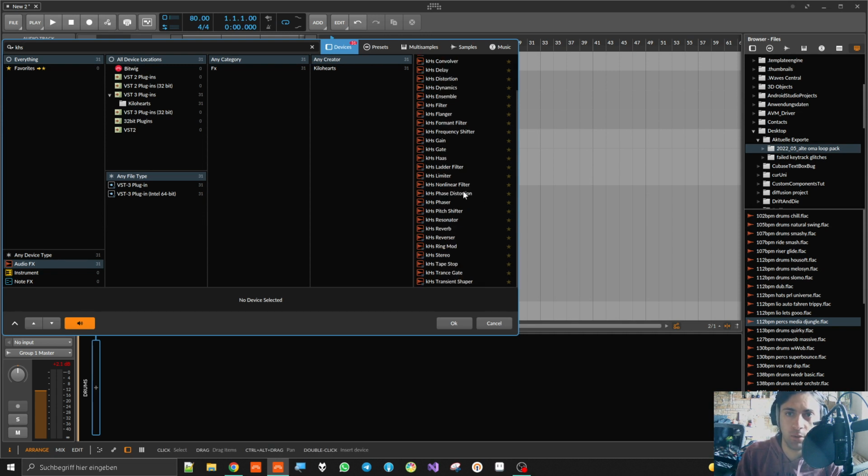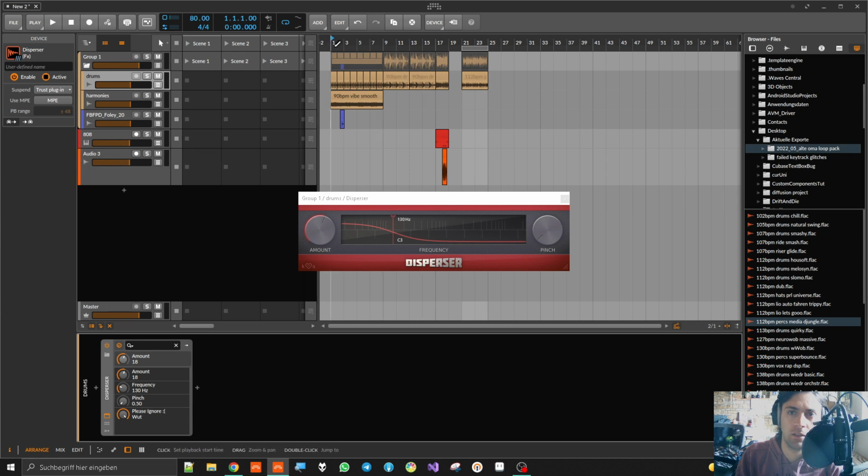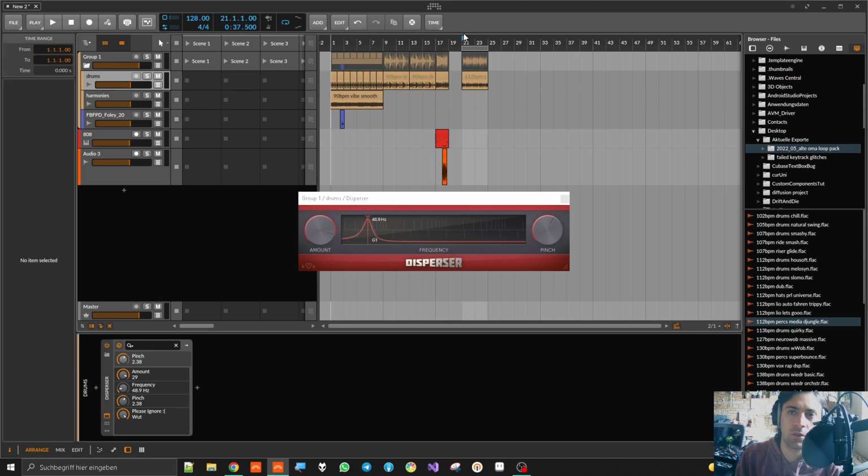Now, I think there was all of them, but I'm a little bit confused now why Disperser didn't show up. Oh, because Disperser doesn't have Kilohearts in the name for some reason. Kilohearts Disperser is not one of the free plugins, by the way, but it can really make sense to have Disperser in your arsenal as well if you don't have it already. Also for lighter percussion. Can make things bubbly.